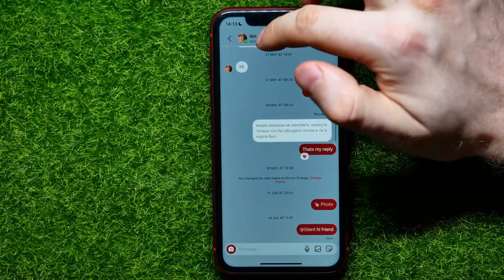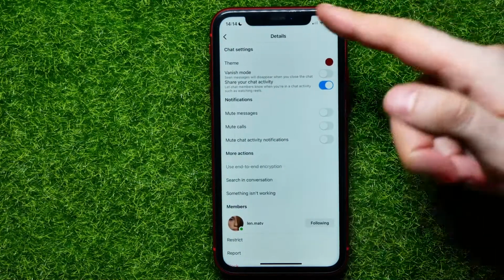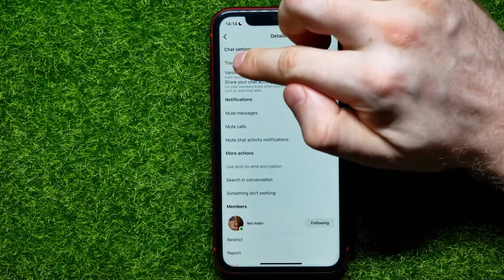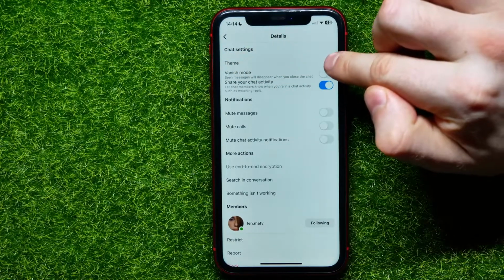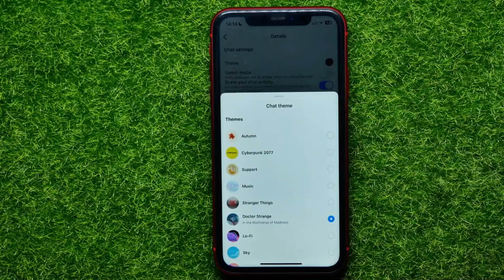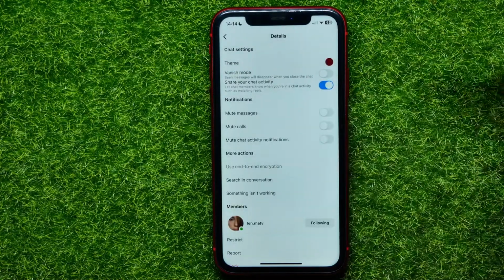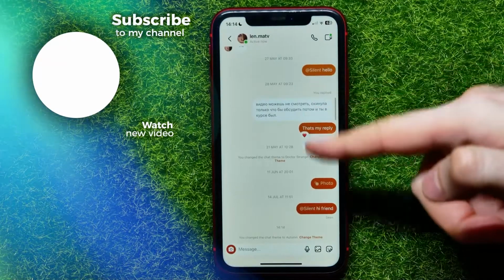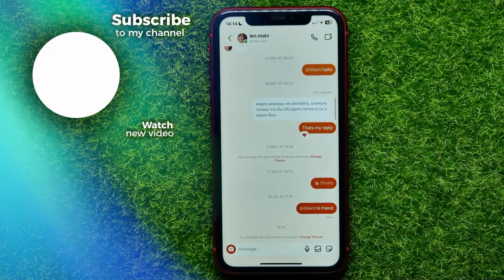right there hit on the recipient's name to open up these options, and right here at the very first position, hit on this colored circle icon next to Theme to open up the chat theme selector, and right here you can hit on Autumn to set the autumn chat theme to that specific conversation. Now you can see how it looks like.